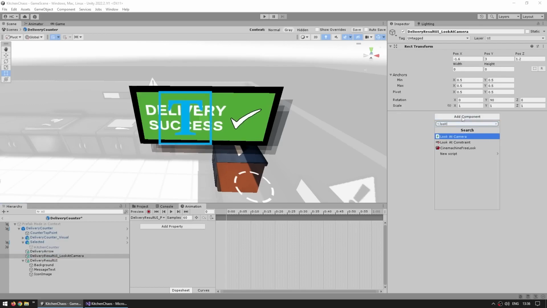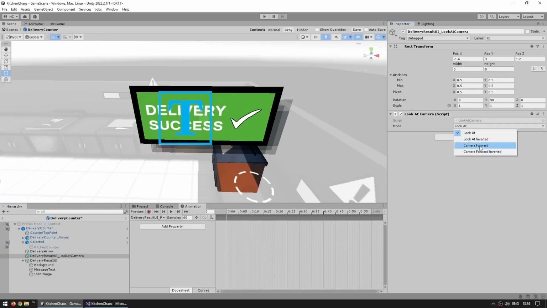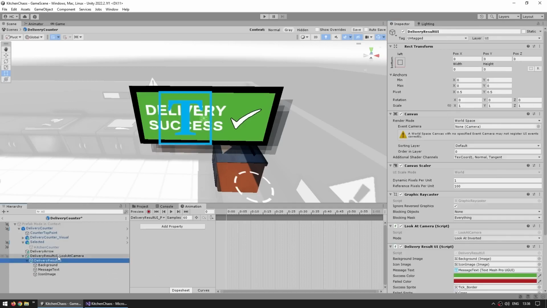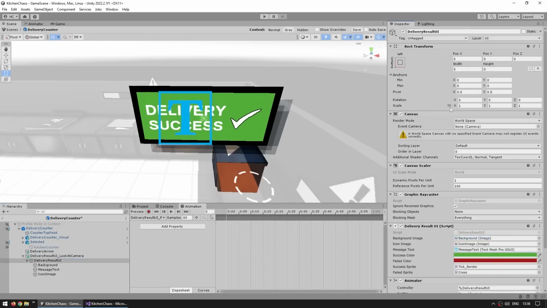And now on this one, we can add the look at camera component and set it up just like we had, so the look at inverted. And now on this one, we're going to make a child of that one. And there you go, now everything is on 0 exactly as it should be. And on this one, we can get rid of the look at camera. And now we can indeed play around with the rotation.